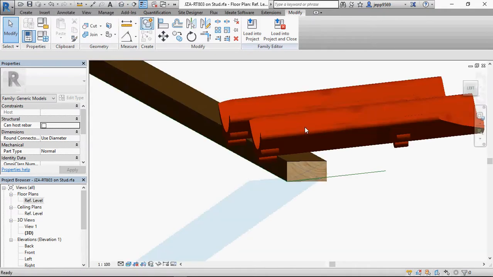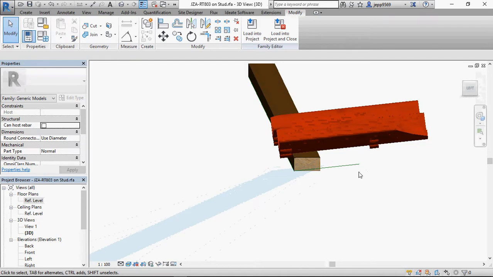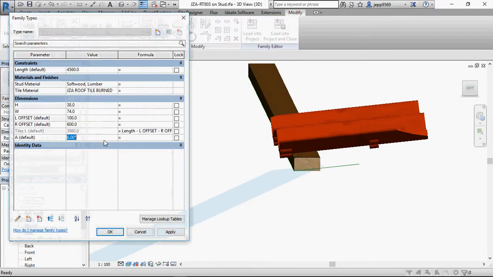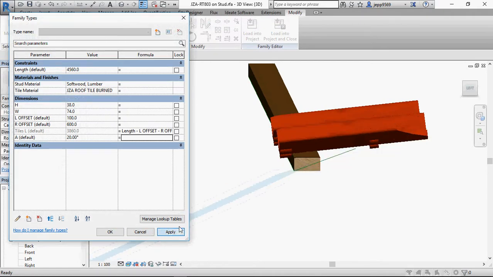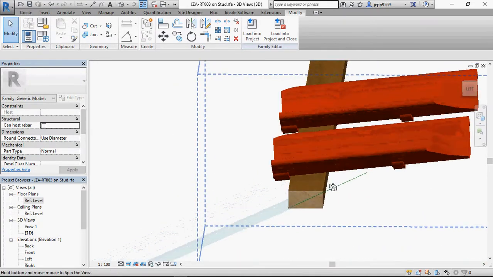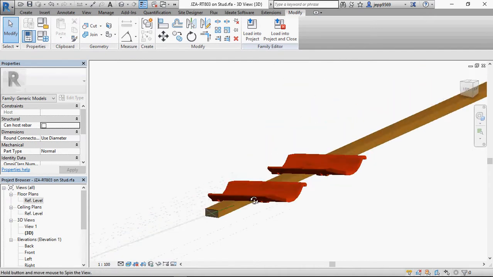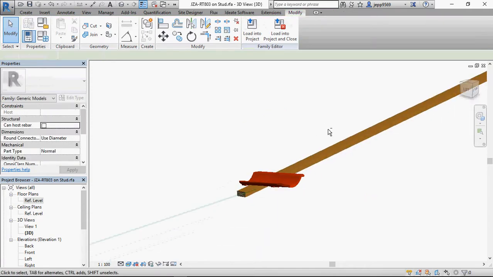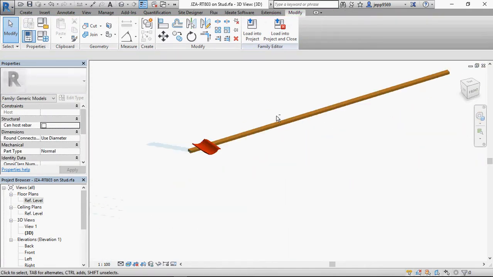Let's see if this is flexing. Let me try to rotate my angle and see if it's working still. Nope. You can see it's only one of the tiles that is working now, and it also lost its association. So what we have to do now is to make another family in between these to array the tiles.